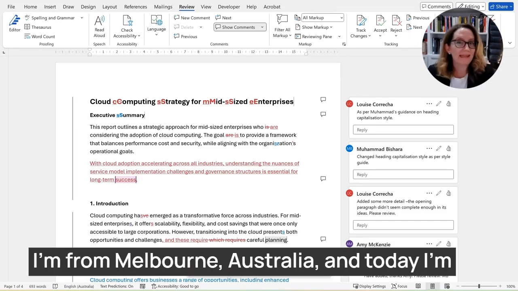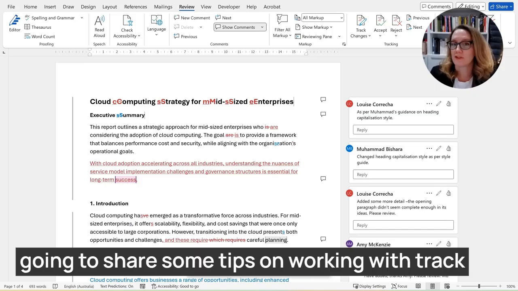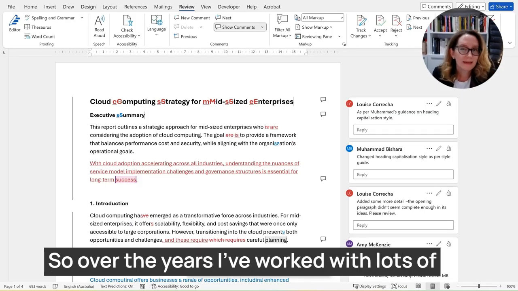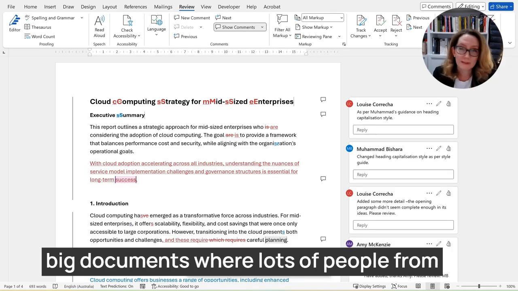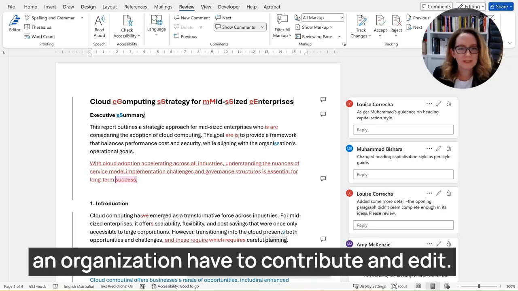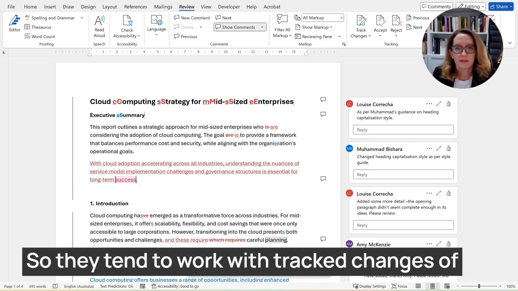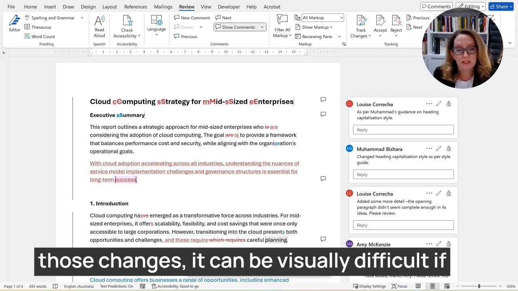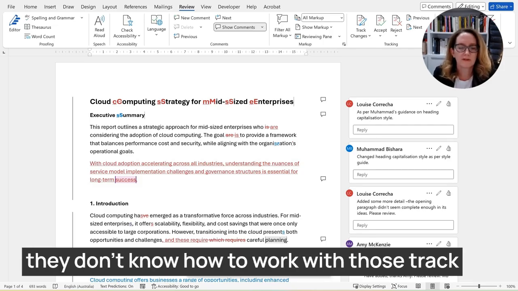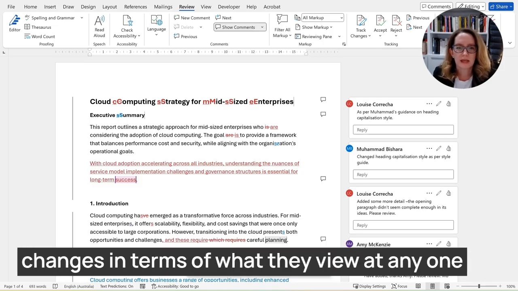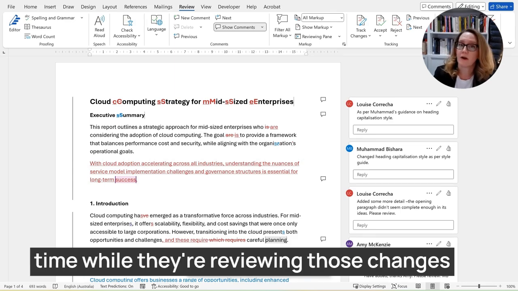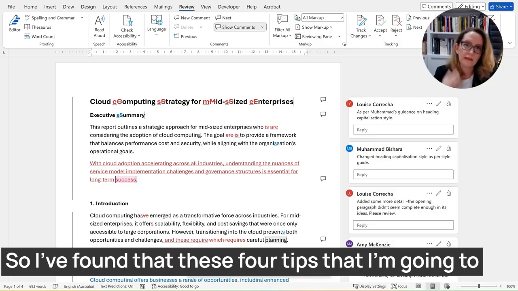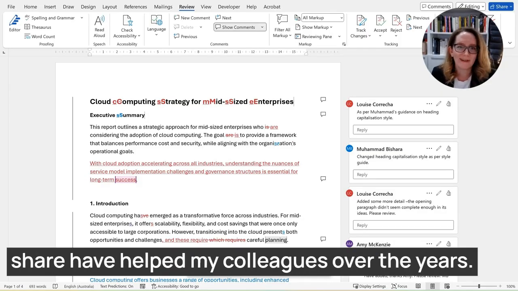I'm from Melbourne, Australia, and today I'm going to share some tips on working with track changes in big multi-author Word documents. Over the years, I've worked with lots of big documents where lots of people from an organisation have to contribute and edit. So they tend to work with tracked changes, of course. But when it comes time to review those changes, it can be visually difficult if they don't know how to work with those track changes in terms of what they view at any one time while they're reviewing those changes or while they're making their own changes. So I've found that these 4 tips that I'm going to share have helped my colleagues over the years.